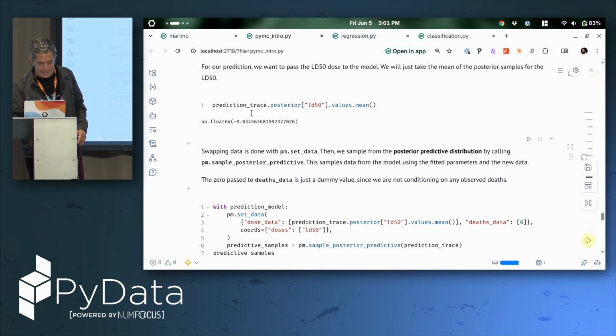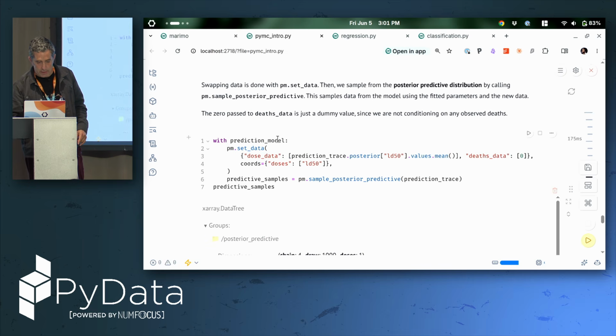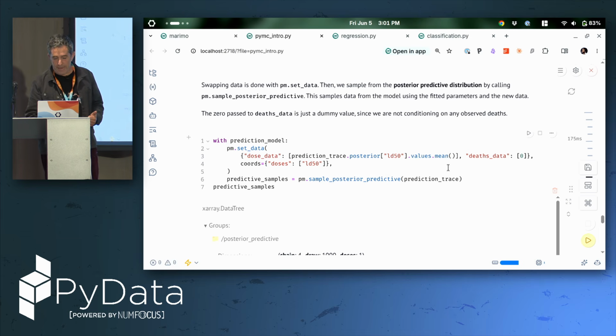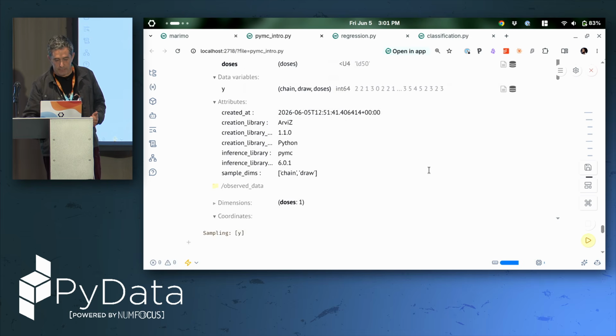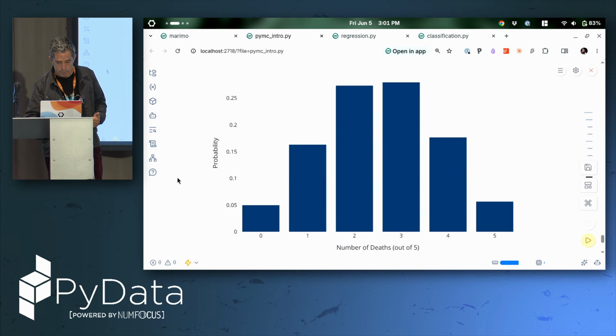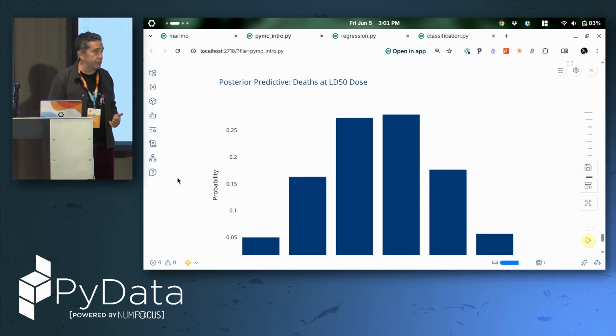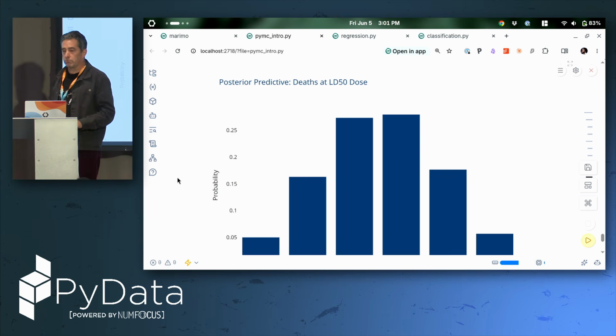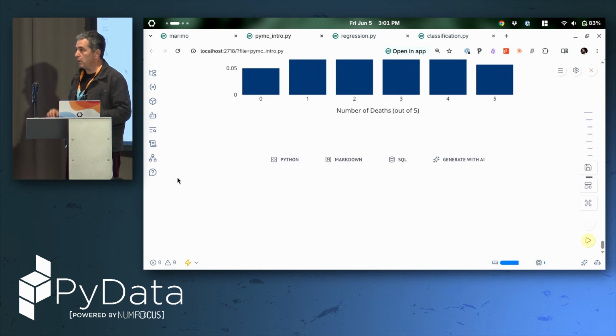And so there is a set data function where you can add, let's say, the LD50 value that we estimated, the mean of that, and we can calculate the expected number of deaths at LD50. And there it is. That's the posterior predictive distribution, and it's kind of peaked in the middle. Okay? Whew.